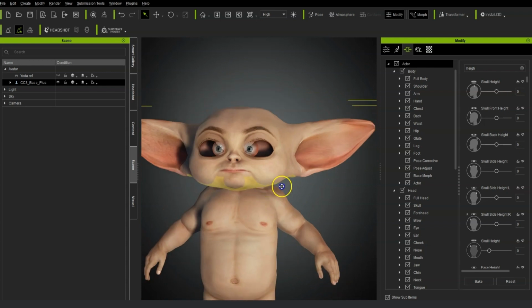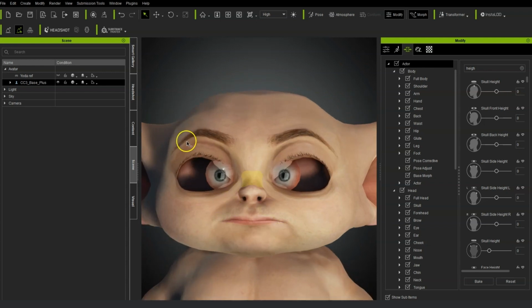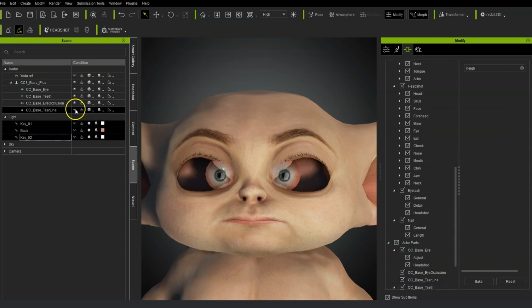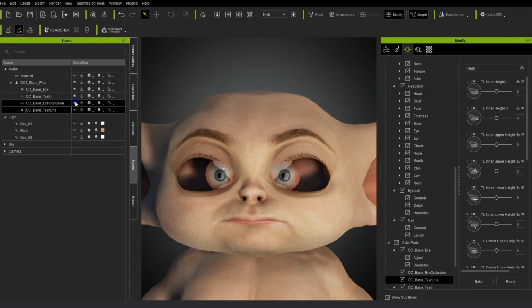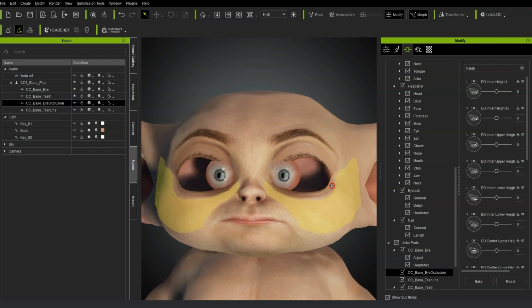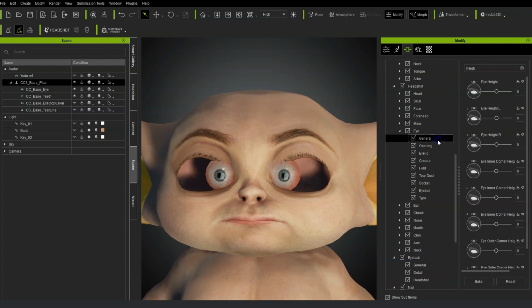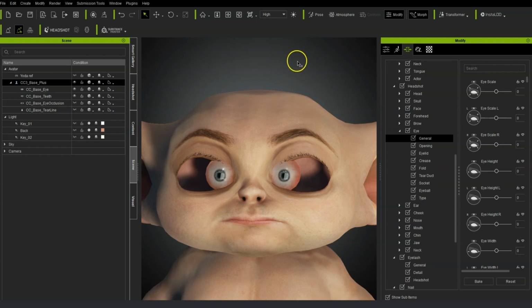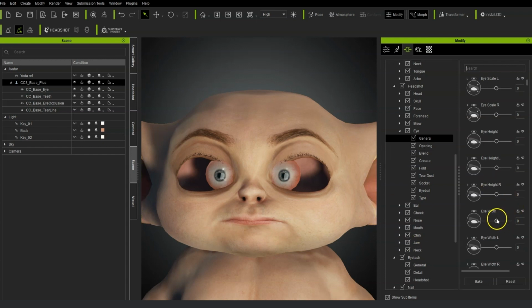So now we can adjust the eyes and put them into place. Actually, I'm going to turn off, I want to hide the tear line. I'm going to hide the eye occlusion as well. So now I just need to move the eyes. Let's move it. I need eyeball, sorry.